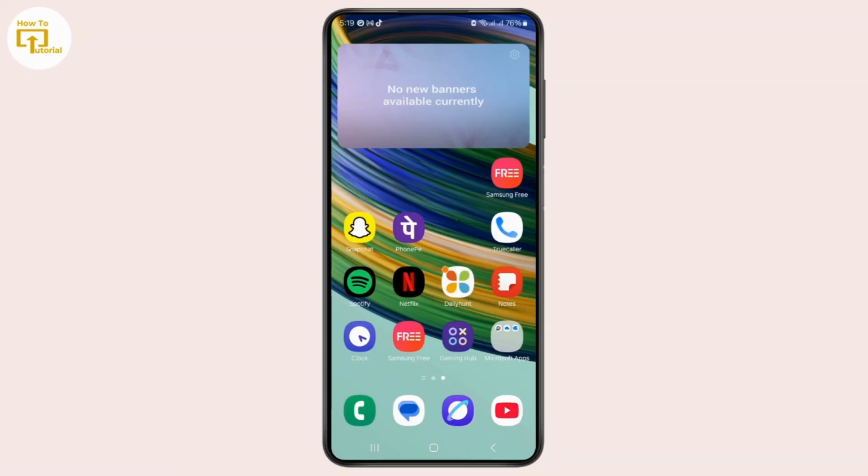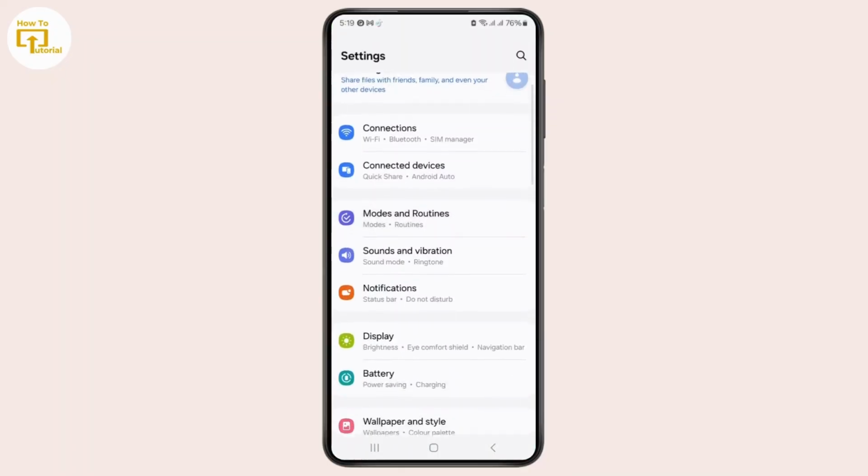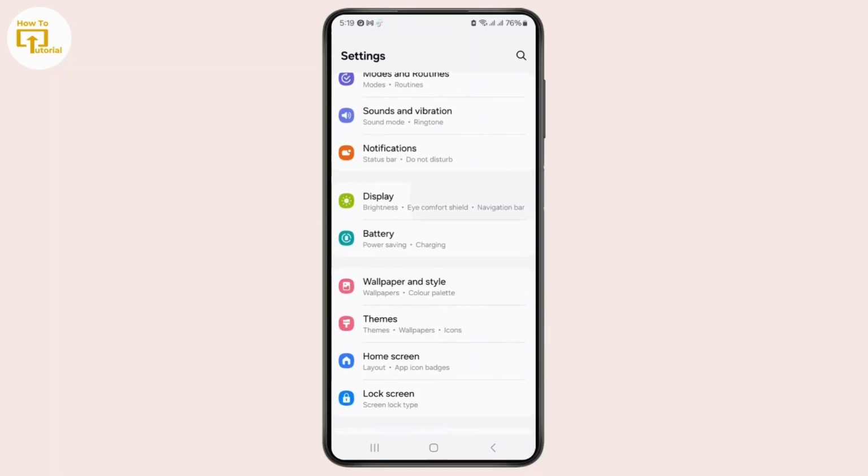In today's video, I'll show you how to change the font size for Messenger on your Android phone. So now without further ado, let's get started. First things first, open the Settings app on your phone. And here, once you're inside the settings, simply scroll down and tap on the option labeled Display.